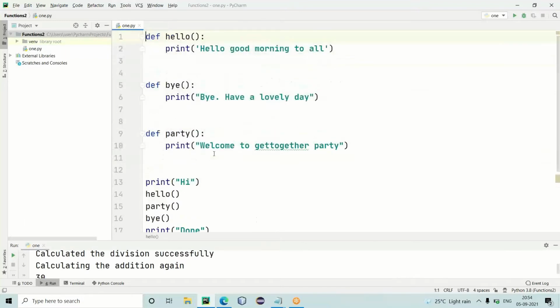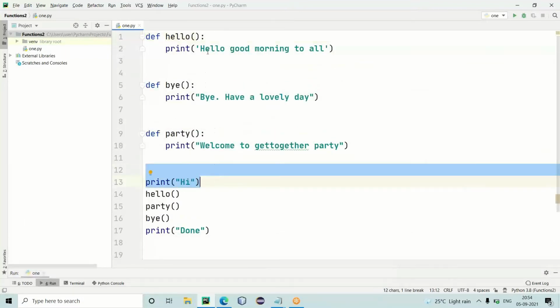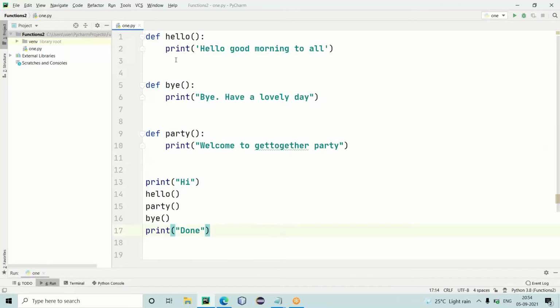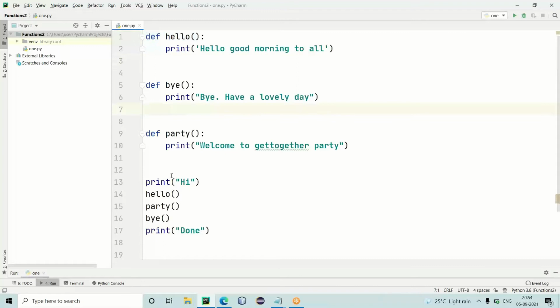So this is our program. Actually, what will happen means, so please don't think that hello, good morning to all is the first line in the output. No, I already told that if I write the function, that will not be executed. If I call, then only it will be executed. So what is the first line in the output? Hi. Hi is the first line in the output.